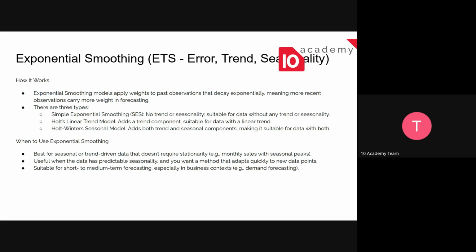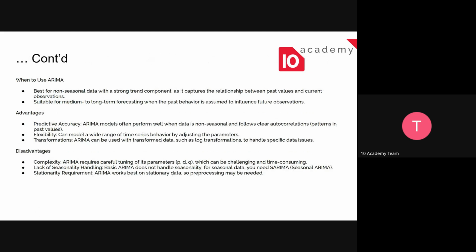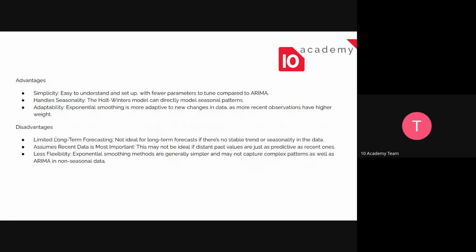So ሶስቱም ኦፕሽኖች አሉት ማለት ነው። So when we might need to use exponential smoothing, it's best for seasonal or trend-driven data that doesn't require stationary. ለምሳሌ monthly sales with seasonal peaks data handle ለማድረግ ይጠቅመናል. It's useful when data has predictable seasonality እና ደግሞ suitable for short to medium term forecasting, especially in business context. So አጭር forecasting የምንፈልግ ከሆነ የአጭር ታይም ወይ ደግሞ ከአጭር እስከ መካከለኛ ጊዜ ያሉ ነገሮችን ከሆነ ቅርብ ጊዜ ያሉ ነገሮችን ፕሪዲክት ማድረግ የምንፈልገው then we can choose exponential። ቅድም እንዳለው ደግሞ ረጅም prediction ከሆነ we can use the ARIMA model.